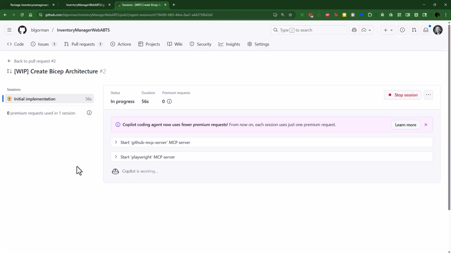I expect this to take anywhere from 8 to 15 minutes. Maybe it'll surprise me and go faster than that, but we'll see. And when it's done, though, I really hope that I will have some really nice Bicep for infrastructure as code that I didn't have to write a single line for. I just had to describe what I wanted.